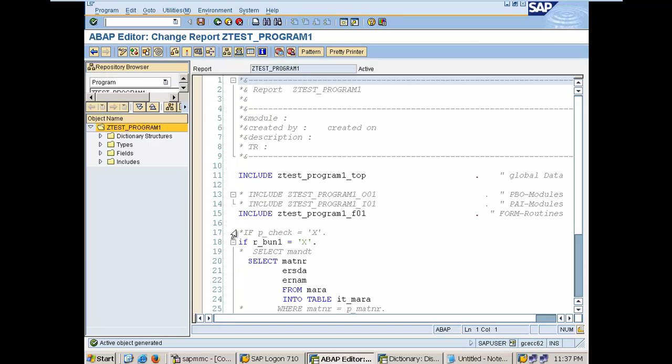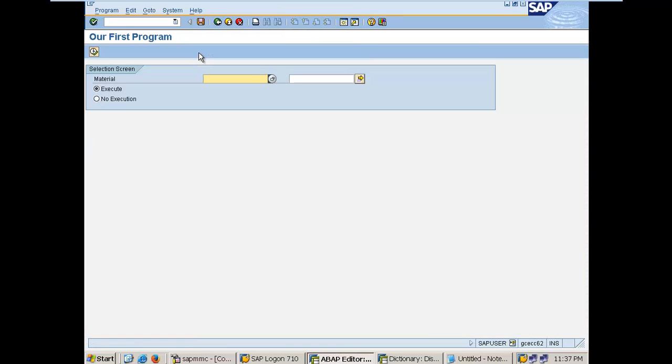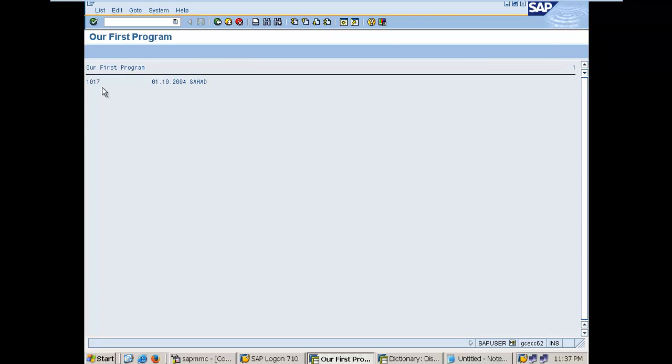If you remember yesterday, we developed a simple report, and if I give some input here, it generates an output. This kind of report is called a classical report. A classical report is something which has only one list output. Here if you see, we have only one list output, which means if I try to double click here, nothing happens.